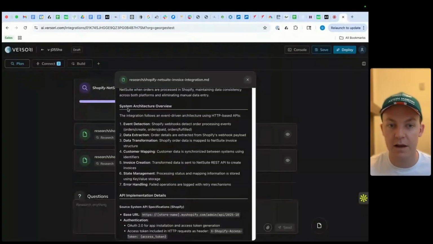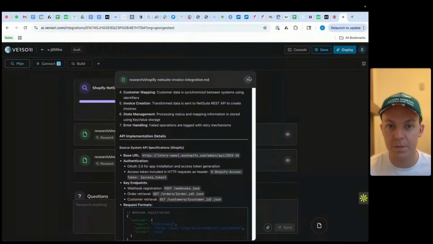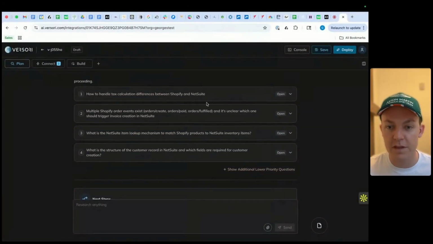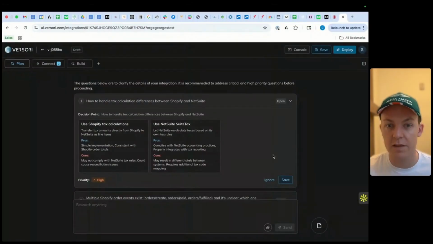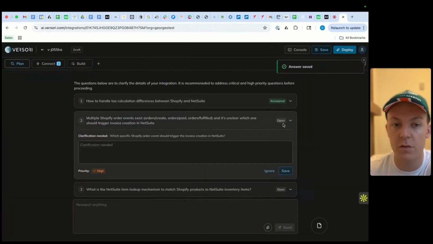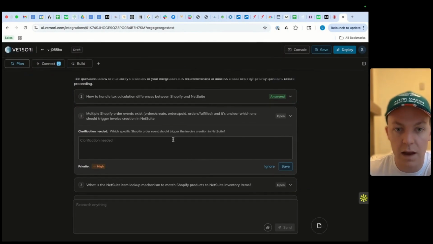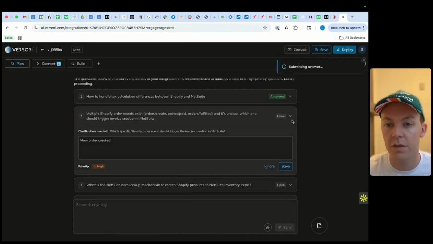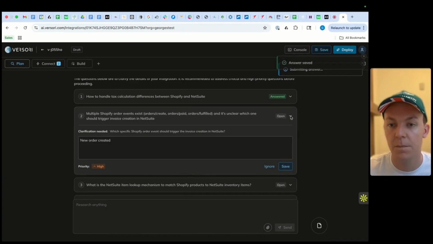And you can actually see that here in this document. So it's then going to ask us a set of critical questions. And these questions are designed so that you can't execute the integration until you answer them, as they're meant to be design critical. So I'm just going to go through and quickly answer these just for the sake of time. So we're going to answer this one. And we're going to say here, new order created, just so that has an answer.